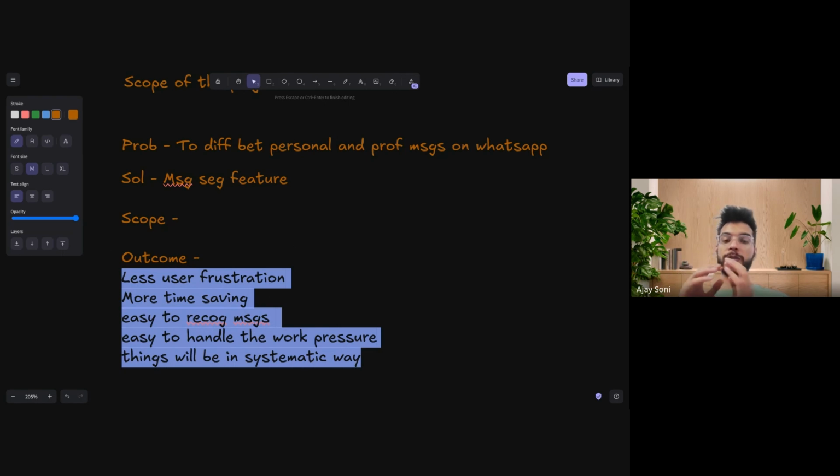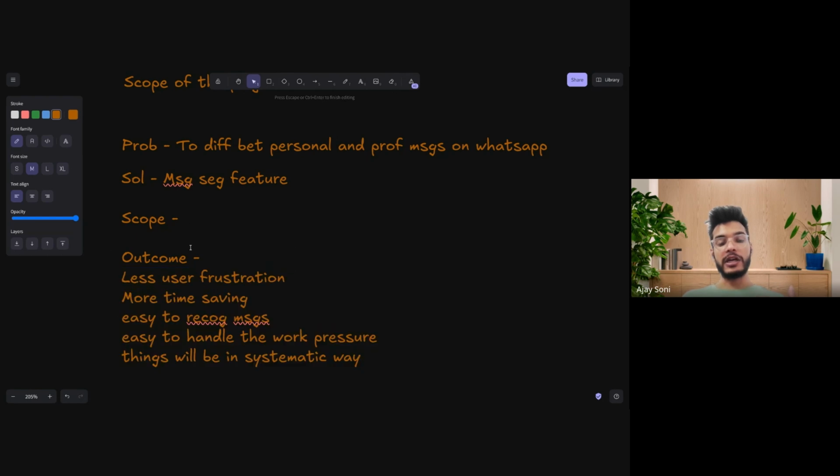Or you can say some opportunity that we can also get as a designer. For us, the opportunity in making this project is that we will get an opportunity to reduce the frustration of the user. We will get an opportunity to increase the time saving for the users. We will get an opportunity to help our users easily recognize the messages that they are having, right?